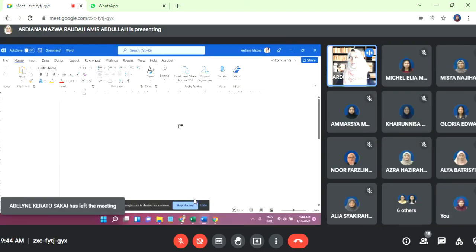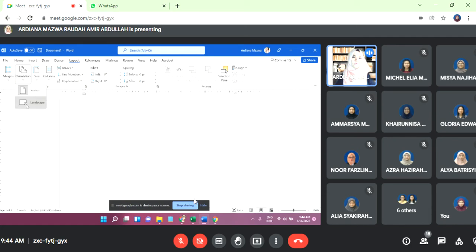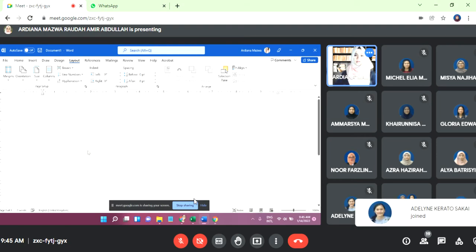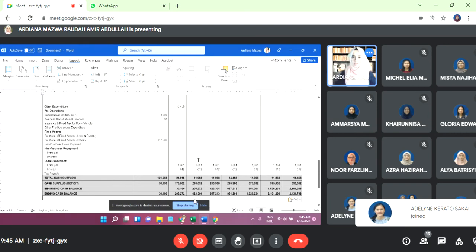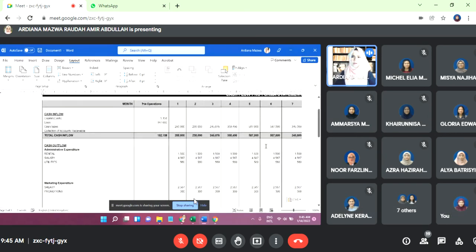For your cash flow, you see it looks big, right? So you have to change the layout of your Word document to landscape. Okay, as you already copied just now. Sorry, my laptop is slow when it has been opened. Right, so it will become like this. See? Of course, it will not be enough, right?